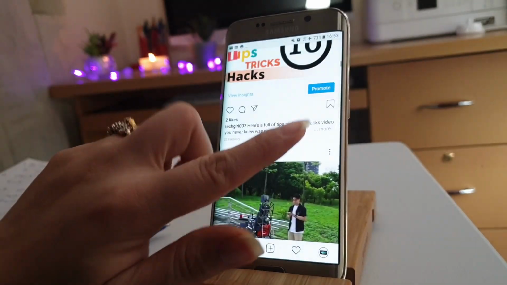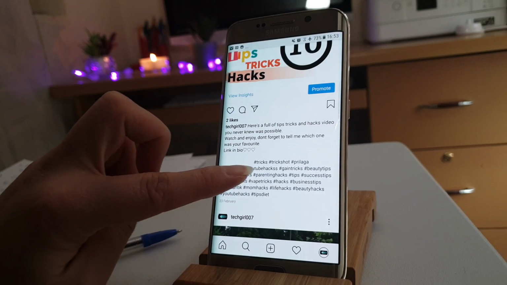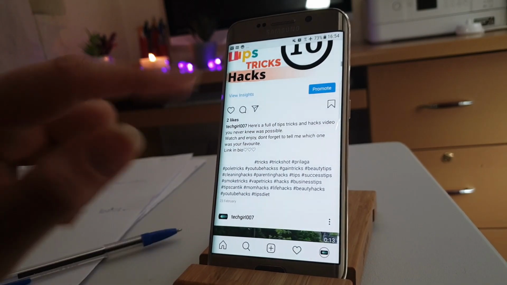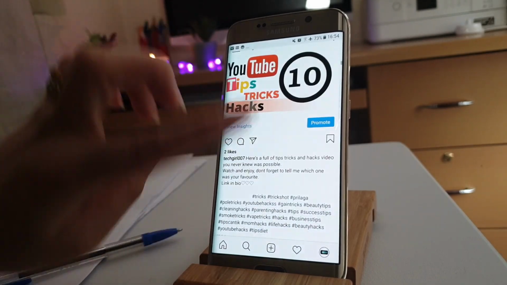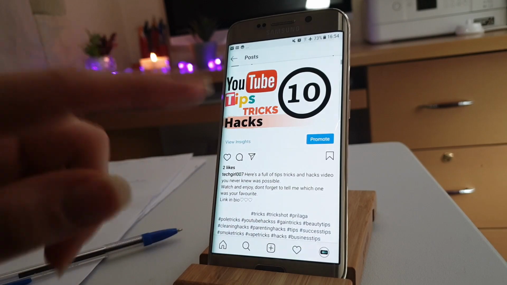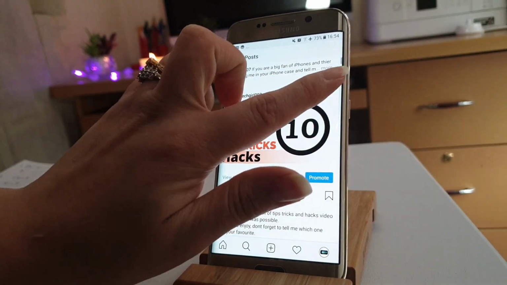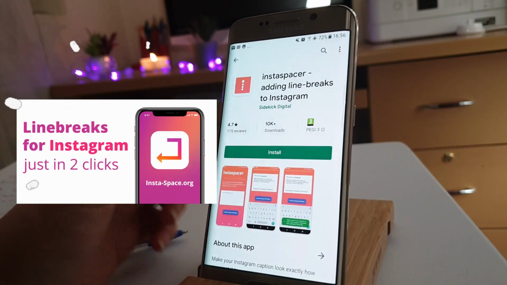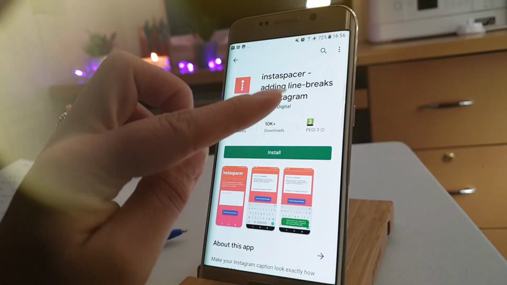Okay, and for this purpose, I'm just gonna expand this. You see in here, there's a cut, there's a line, there's a breakage in here, which is not meant to be like that. First of all, what we want to do is basically copy whatever is in here. So I'm just gonna copy this and paste it back in here with the actual right spacing. So here we go, it's called Insta Spacer, adding line breaks to Instagram.